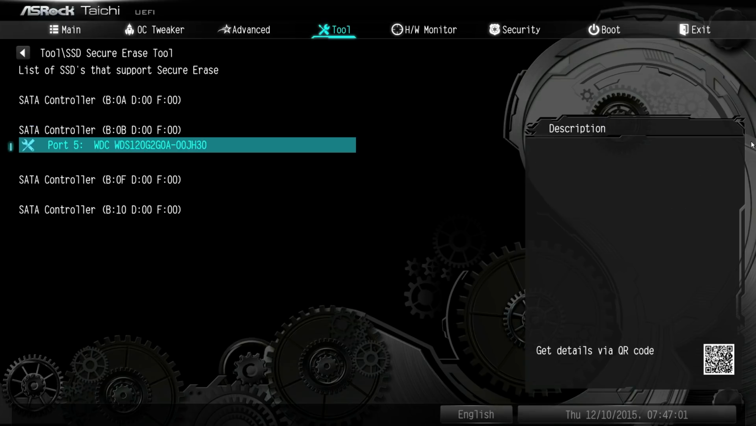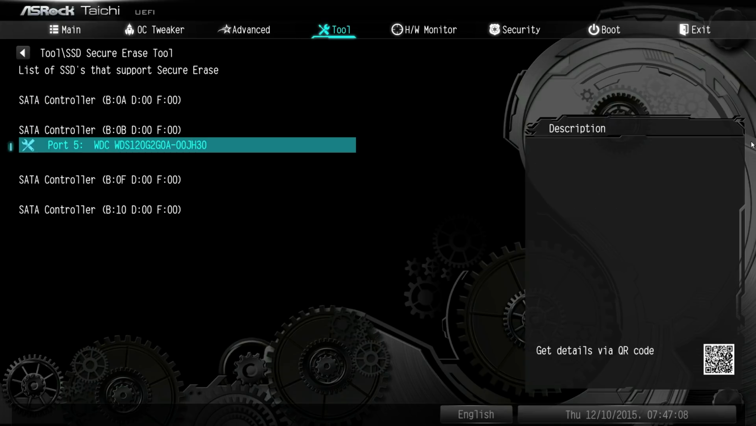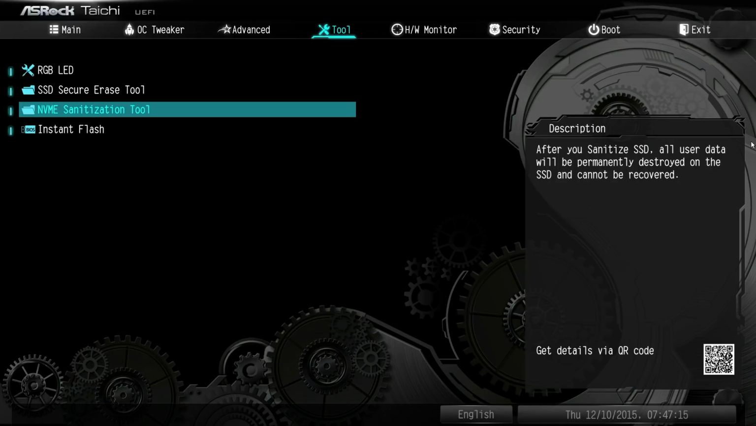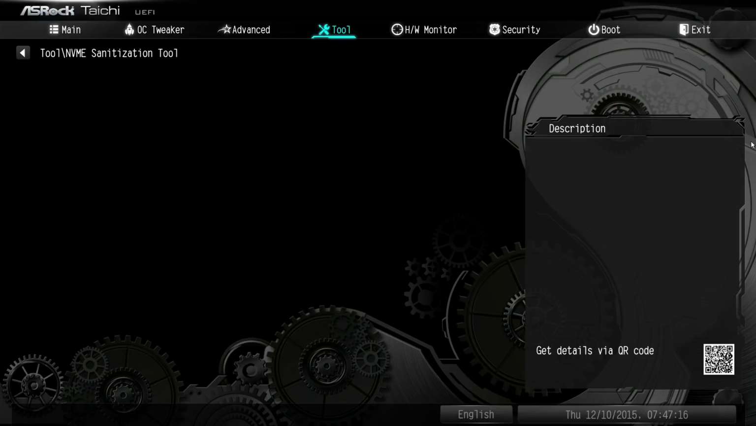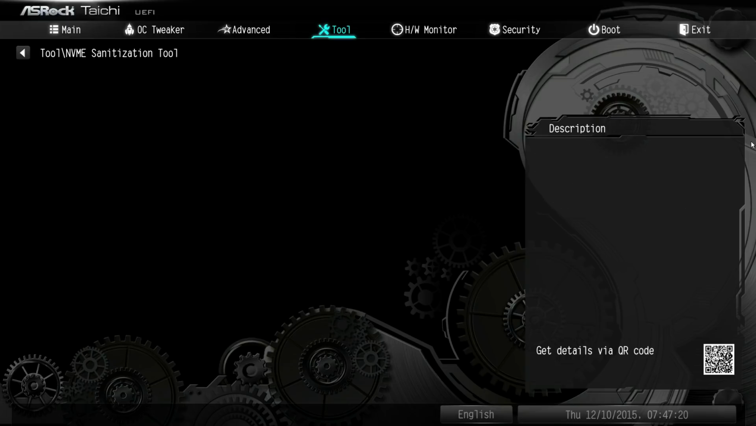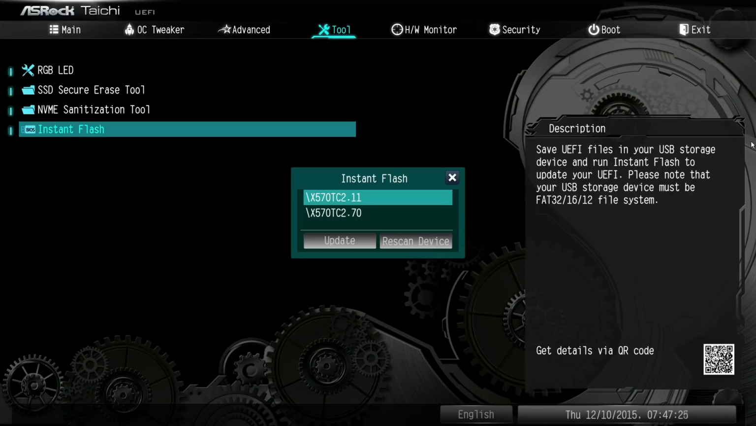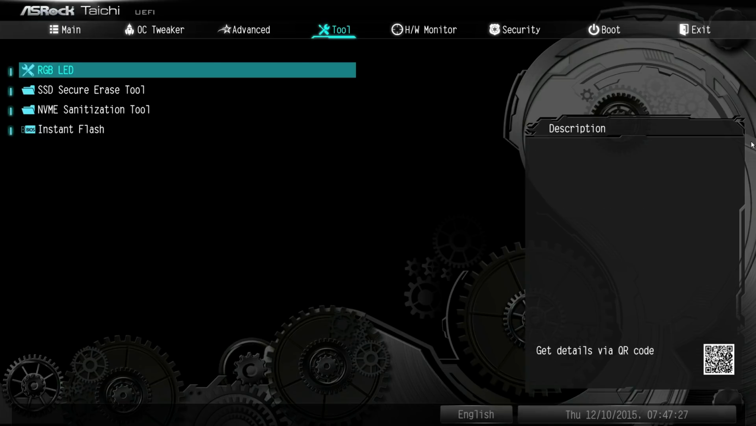SSD secure erase tool, so some SSD erase functionality. I've never used this before, but it exists. I'm not going to test run it on that hard drive, even though that one probably does need a new operating system. NVMe sanitization tool, I assume it's the same thing as the SSD secure erase. You can just wipe your NVMe SSD instead. Instant Flash, to update your BIOS from there.